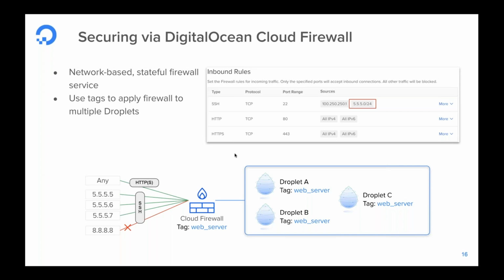You can always set up firewalls locally on your droplets as well, like UFW or iptables or other configurations, but a network-based cloud firewall service makes it really easy to manage a larger number of droplets at a point where the traffic doesn't even reach the droplet yet. Very, very powerful, very easy to use, and highly, highly recommended.